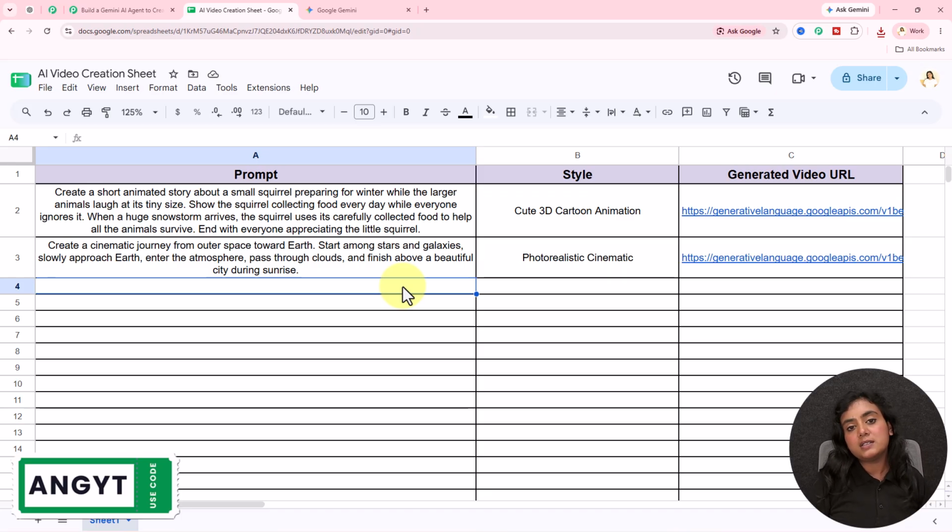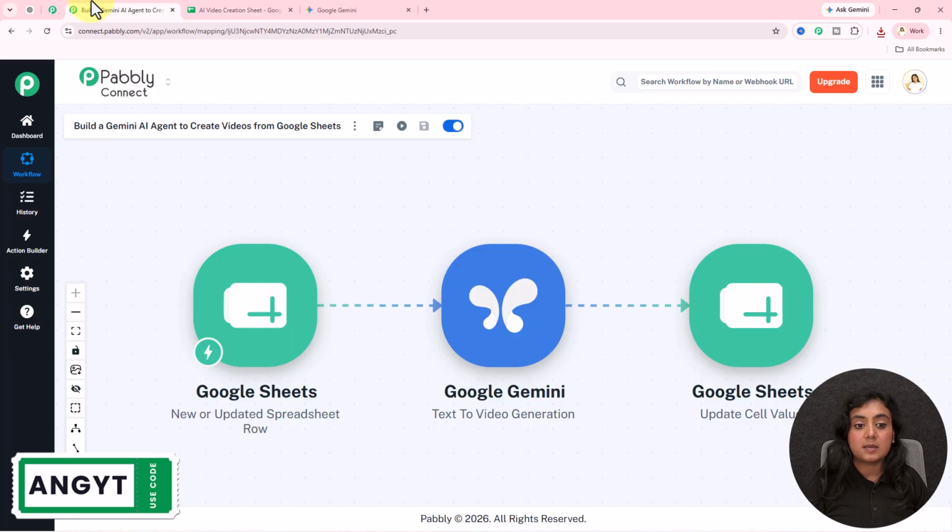So now if you want to learn how you can do the exact same thing that I have done, the exact same connection that I've created, if you want to learn about this setup, then stay tuned till the end of this video because I will show you how you can create this amazing automation.